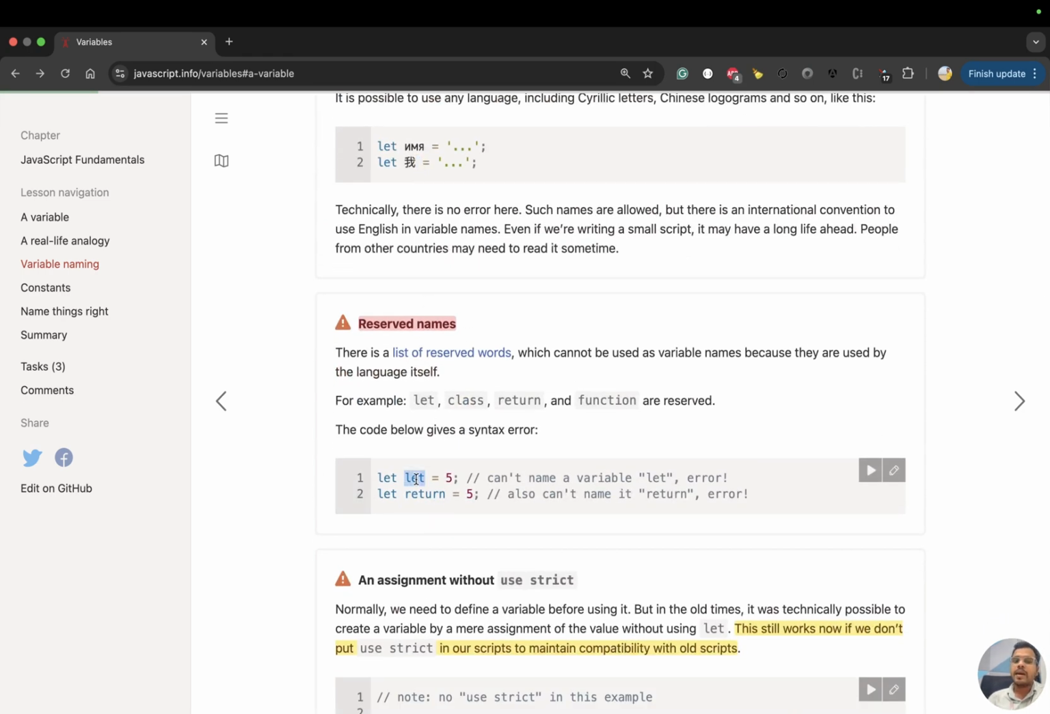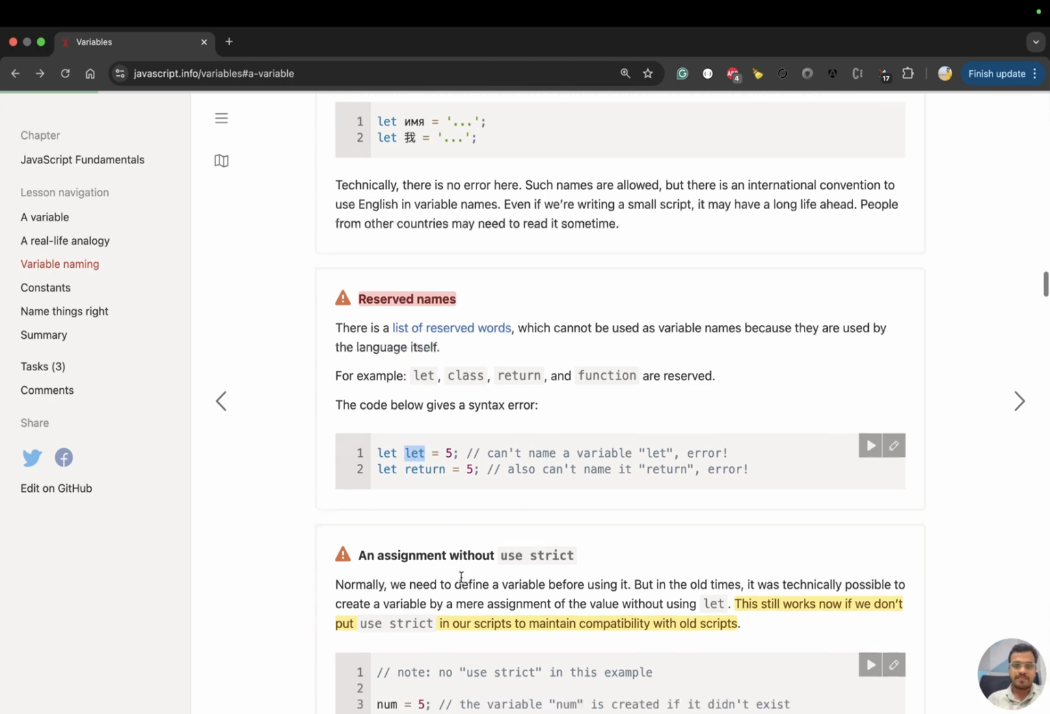You cannot name a variable let. You cannot do that, because let is a reserved word, return is a reserved word. So these reserved words cannot be used as variable names. Why are these reserved? Because these will be used as unique identifiers. Here let is used as a unique identifier. So whenever the JavaScript compiler sees a let, it will know that okay, after this a variable name is going to come. So we cannot use that one. Those have been reserved for different use cases.